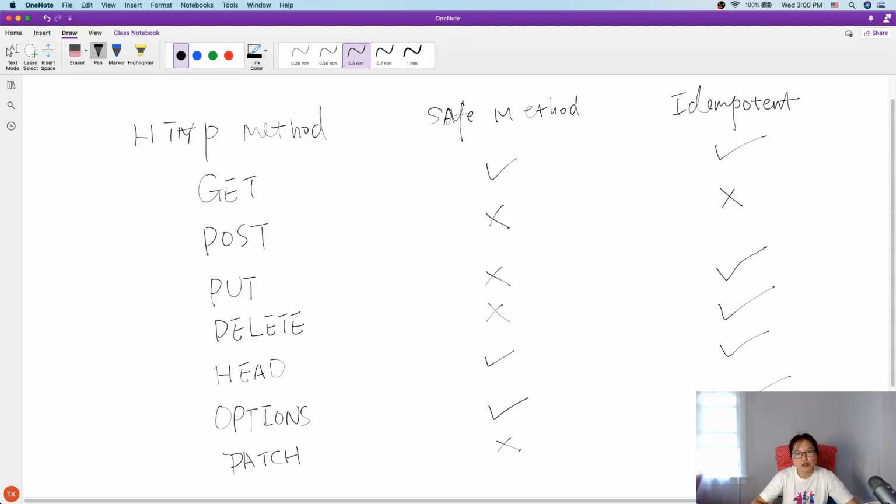And in this tutorial, we will use only two methods. One is GET and one is POST. And we will describe more in the next video what GET and POST are and what the difference between them is.